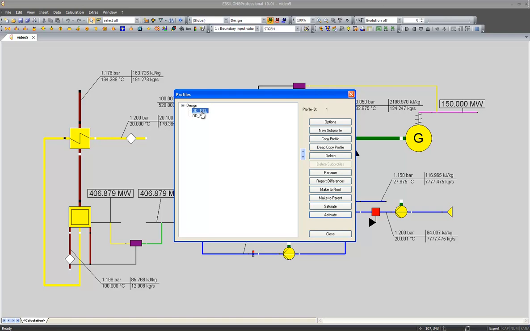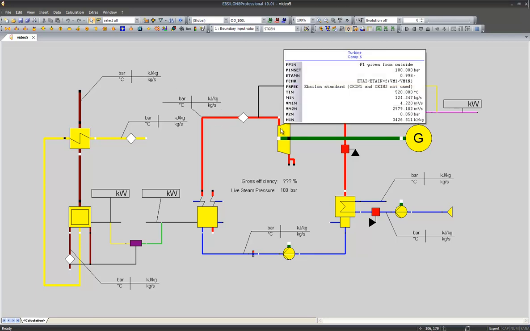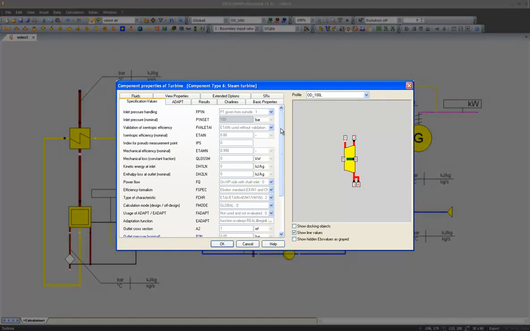I open the 100% load off-design profile, and I see that it has exactly the same topology as my design profile. As no calculation has been performed yet, the value crosses are empty, and if we take a look at our components, we see that all specification values are gray.